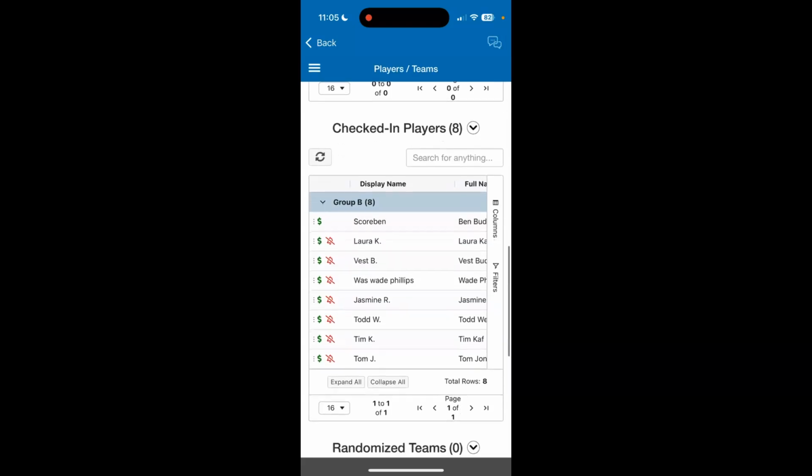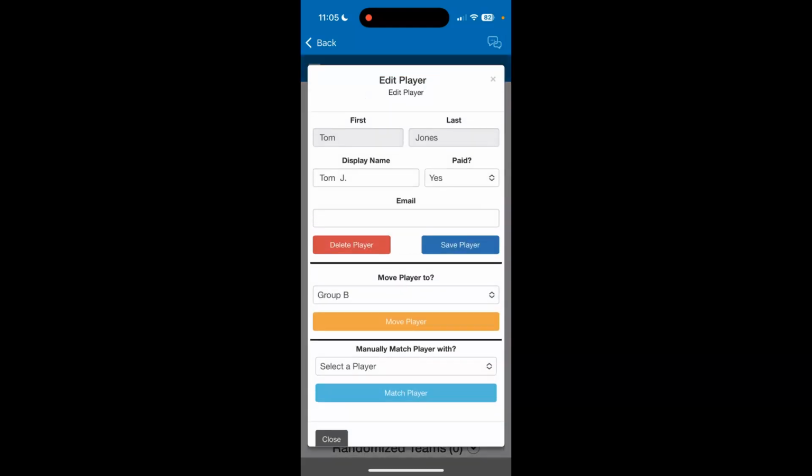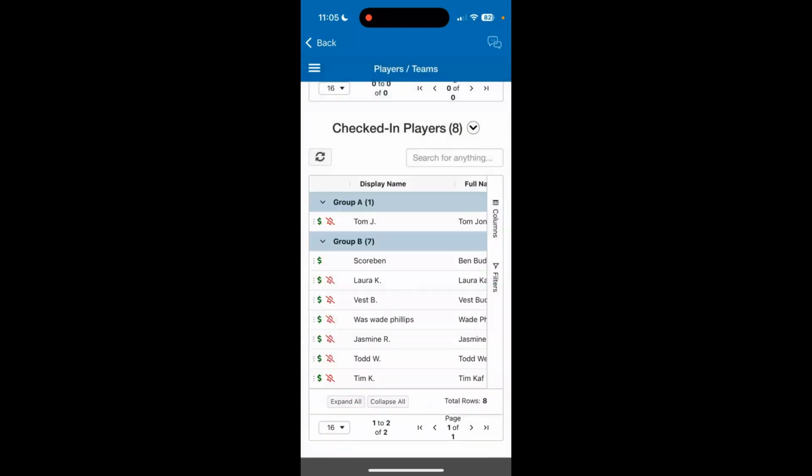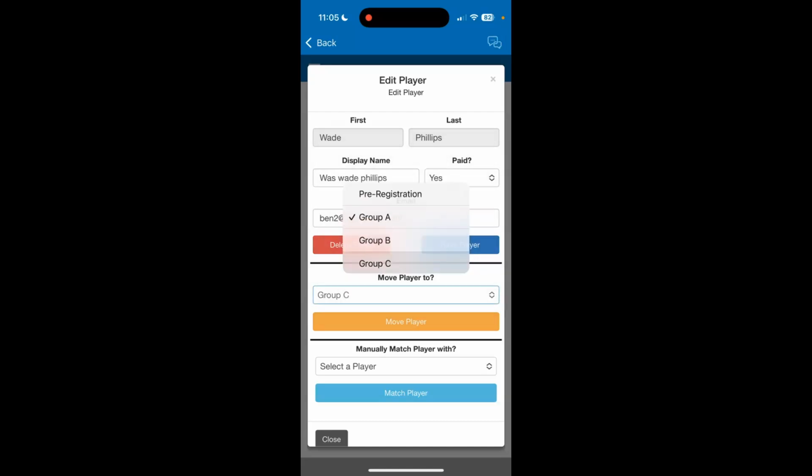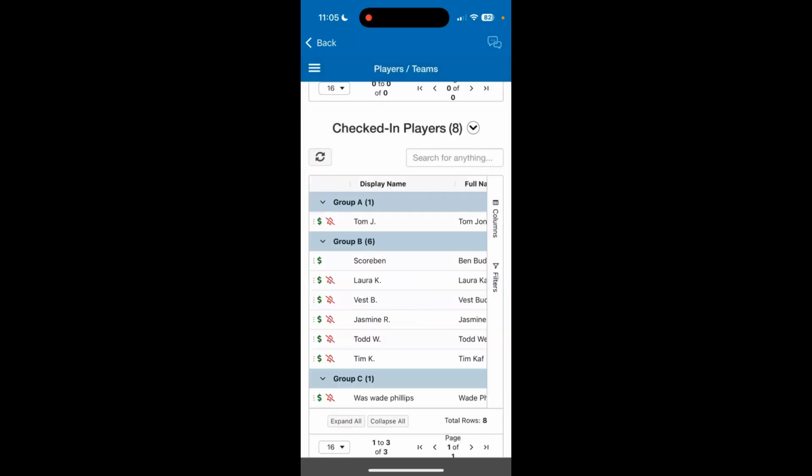So what are the groups? Let's say that you want to separate your players so that the two teams are more balanced, with two players on each team. Let's say that Tom Jones is really good. So we want to put Tom Jones in Group A. So we go ahead and move him into Group A. And let's say Wade Phillips isn't that good. So we go ahead and move Wade Phillips to Group C. Now we have groups A, B, and C. The system's going to pair an A with a C first, then A's with B's, and then all B's after that.